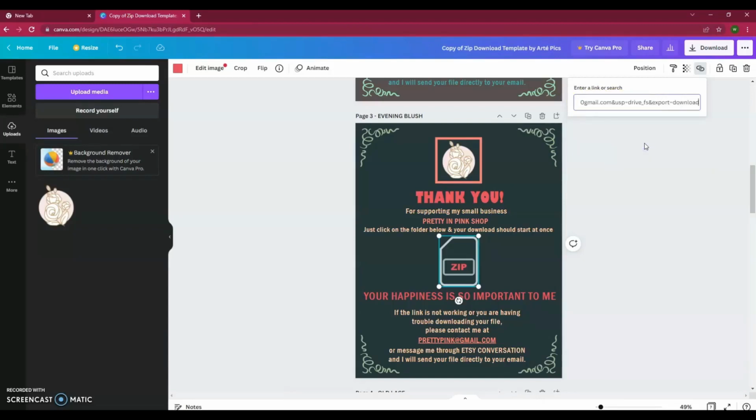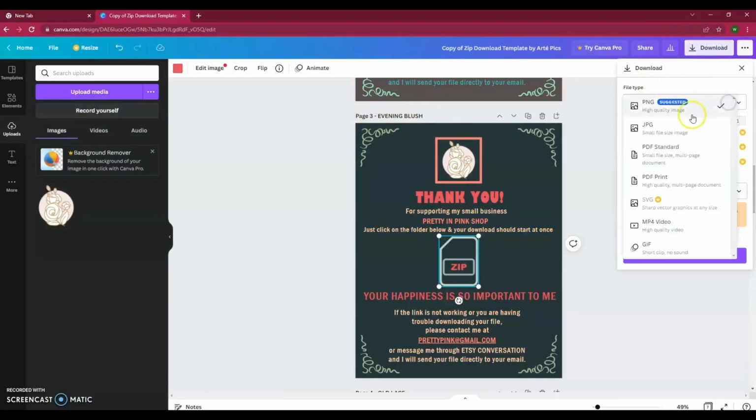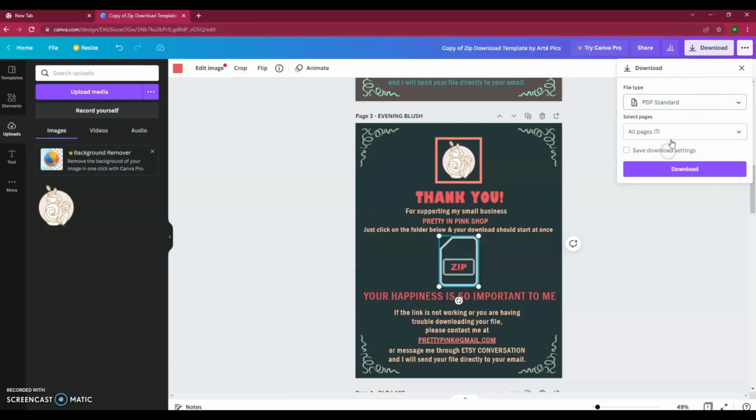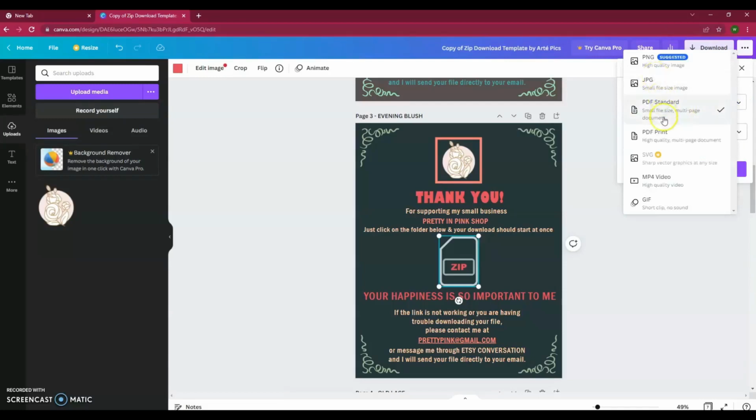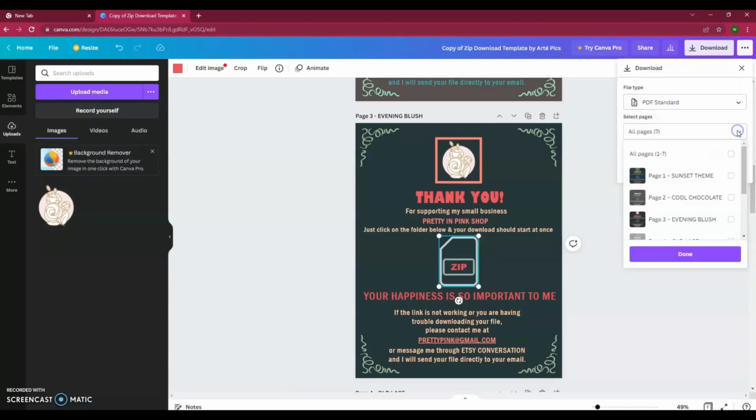So just check that there is a link. Yes, I use Google Drive. You can use Dropbox, whatever you want. Then take note of which template you chose when you download. I suggest you use a PDF because the link should work properly there. PDF is okay, it's very light. Choose the page you want to download because you're going to use only one template anyway. So download it.